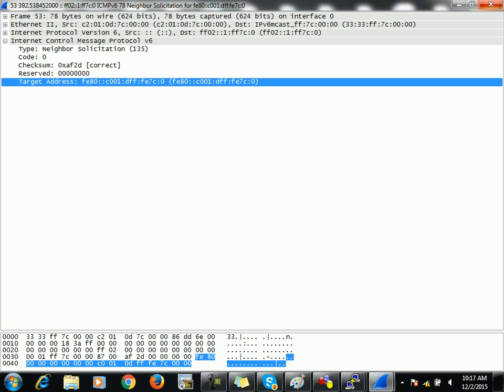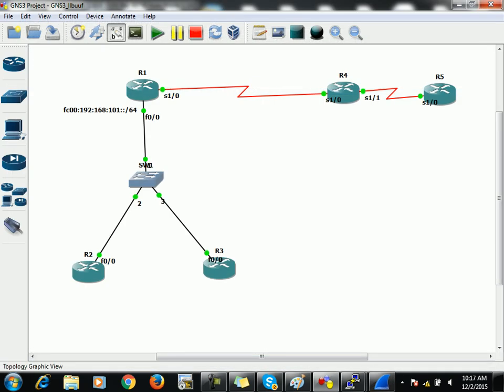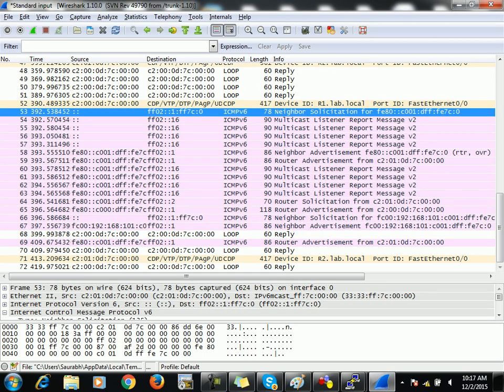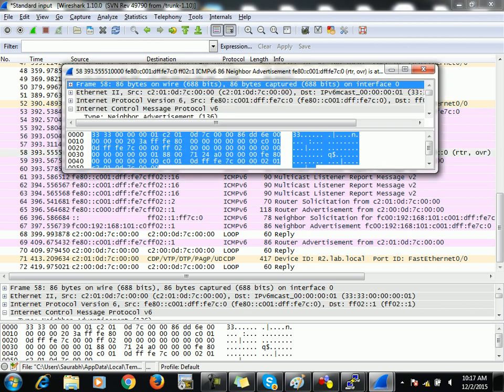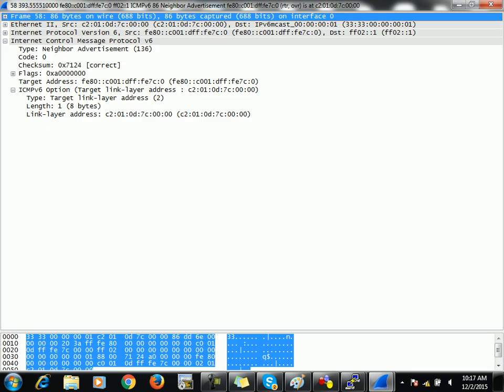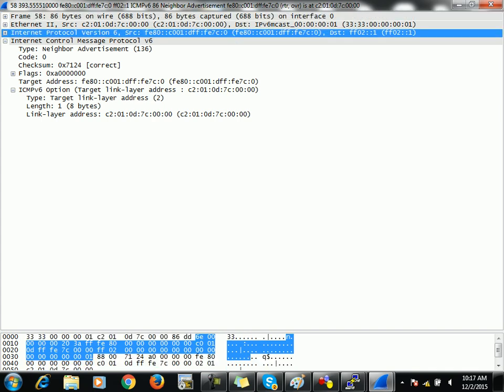So this time we saw that okay, it was generated, right? But there is no neighbor advertisement in response to the neighbor solicitation, and after some time again neighbor advertisement was generated, right? Neighbor advertisement after some time. But who generated this neighbor advertisement? This neighbor advertisement is again generated by R2, and in this neighbor advertisement it will advertise its own MAC address.